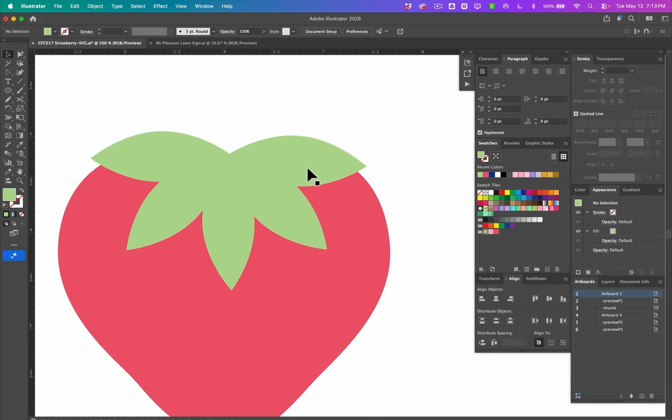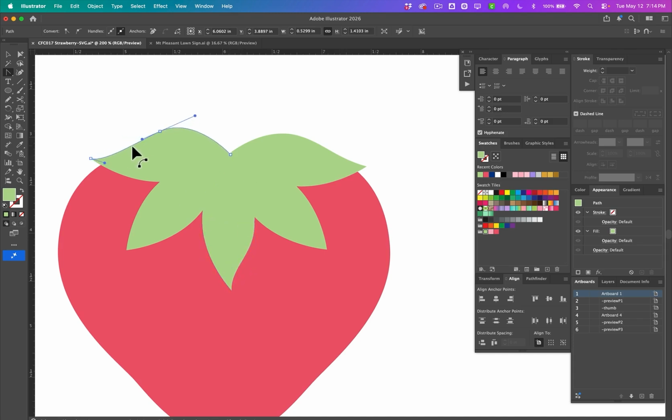Now let's say we want to get a little bit fancy again and go a little step further. So I'm going to press Shift C on my keyboard again to bring up the Convert Anchor Point tool. And I'm just going to click and drag on this upper path of this leaf here to kind of give that a little bit more of a curve and a little more of a flowy leaf shape. And let's say I'm going to do that again on this leaf, and then on this other top leaf as well.